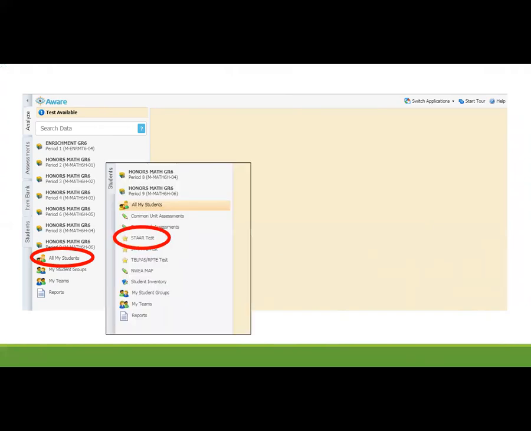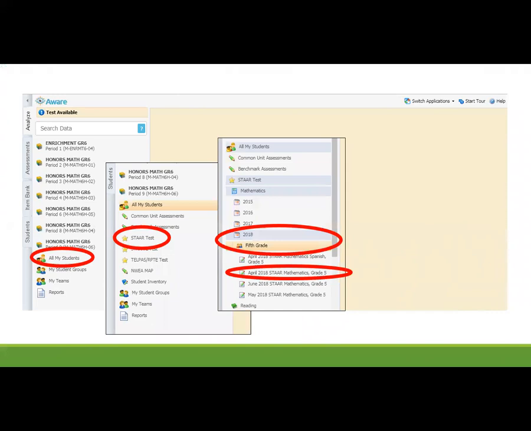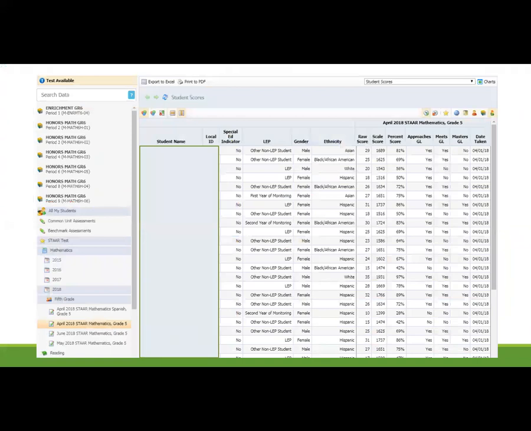From here, we're going to get different tests that are available for us to view. Right now, we're going to be looking at STAR test. And we're going to drill down, and you want to find the STAR test that your students took last year in 2018. So today, I'm pretending to be a 6th grade math teacher. So I want to look at the 2018 5th grade math test for STAR. Once I've drilled in and I've opened this test, I'm going to see our basic student scores view.